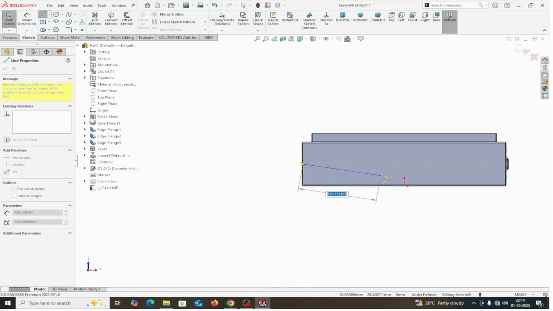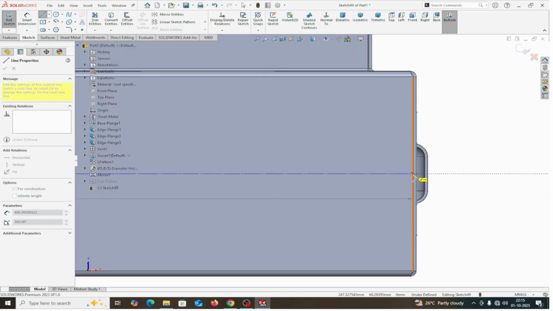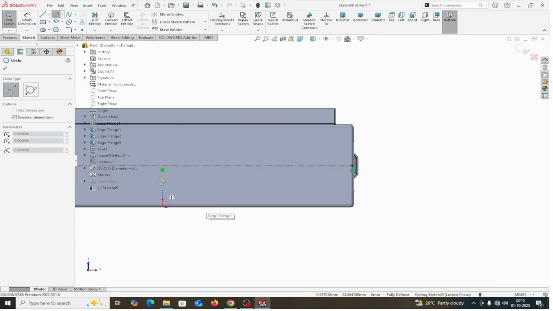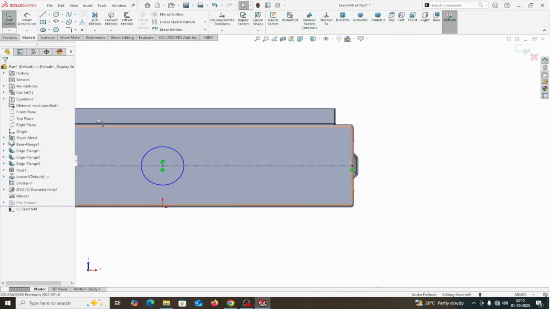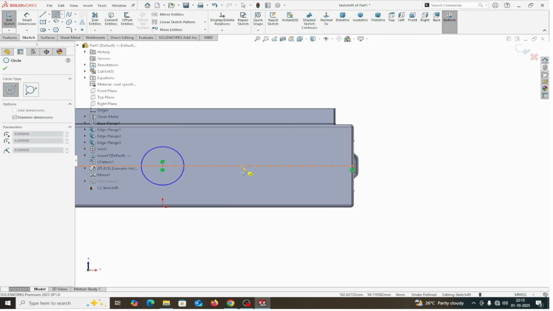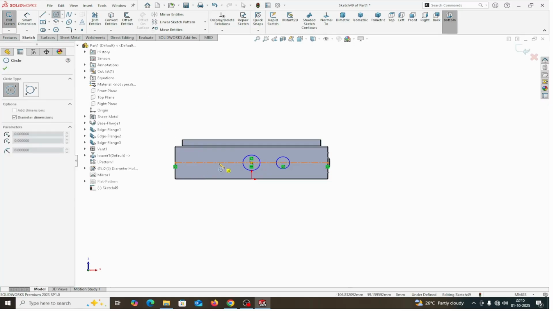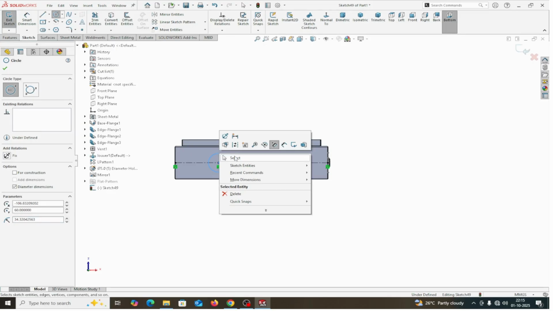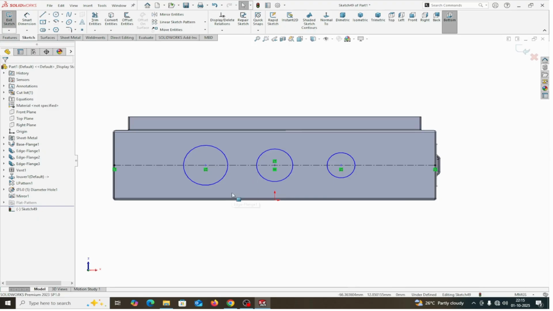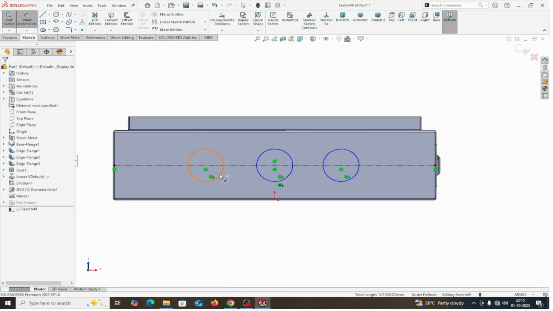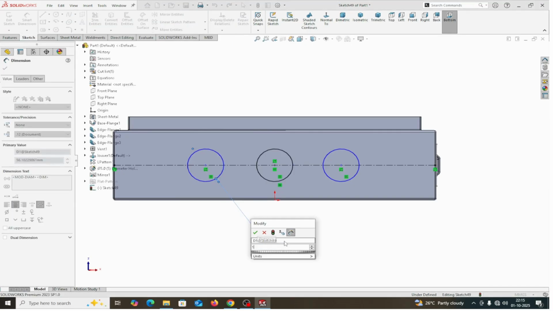This is the line. You can make holes. This line. Circle. One more circle. These holes I will cut for cable purposes. This one, and select this circle, select this circle, select this circle, make the relation equal, and take the diameter approximately 10 mm for cable purposes. This is okay.